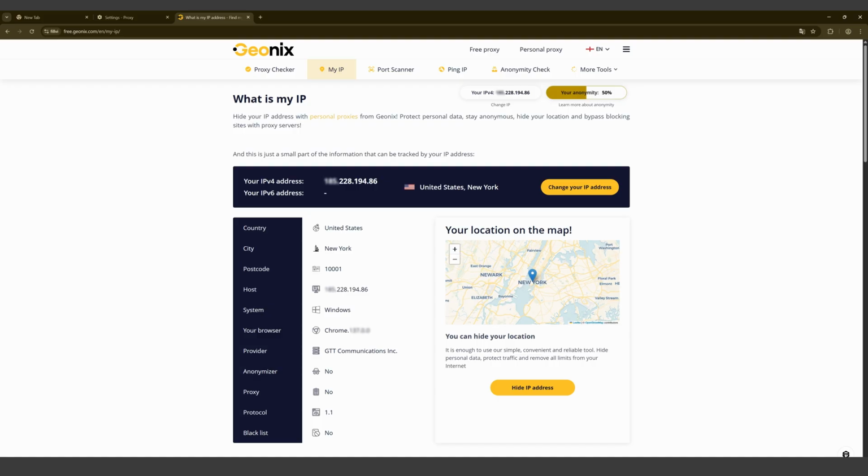To make sure everything is working, you can test it on the Geonix website. The link is in the description. There you'll see that your IP address has changed.